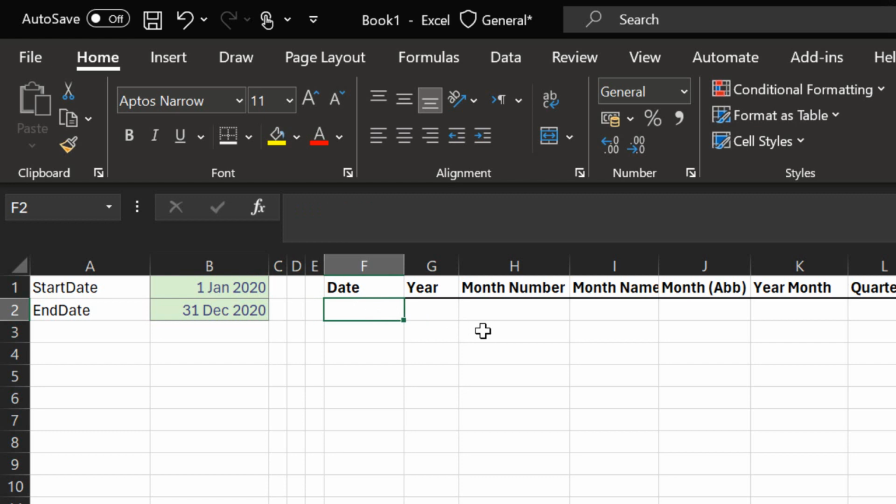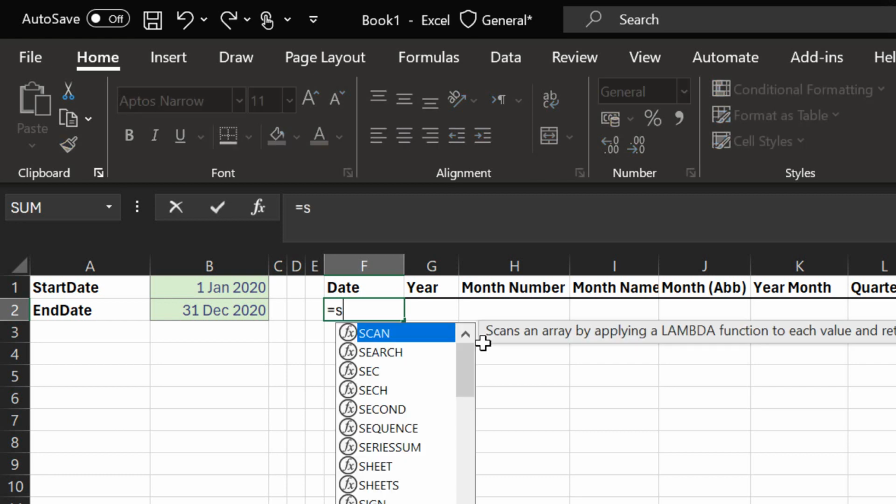So what we're trying to do is to create a date table that has the start date to be 1st of January 2020 and the end date is the 31st of December 2020. And we will be using a combination of functions, but to start with, we'll be using the sequence function. The sequence function is one of the functions in the dynamic array list. However, this is only available to Office 365 users. So if you are not on Office 365, you may not be able to implement the solution this particular way. But let's begin with this. So I'll do equal to sequence.